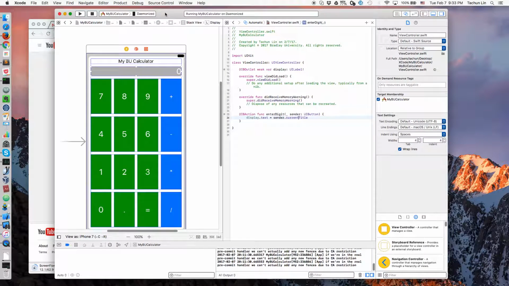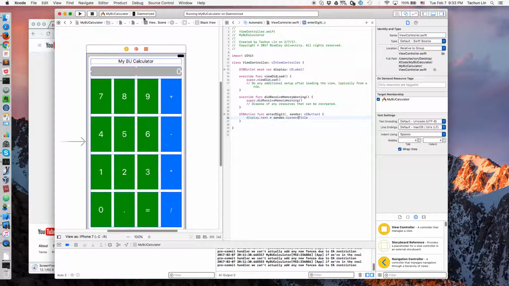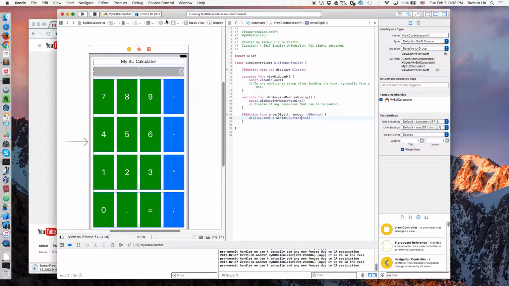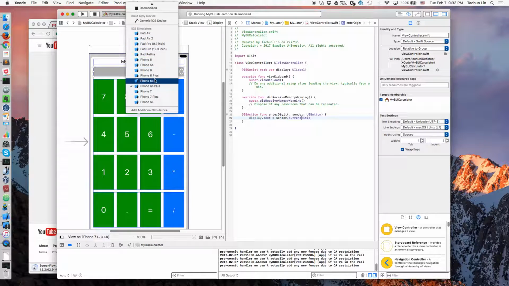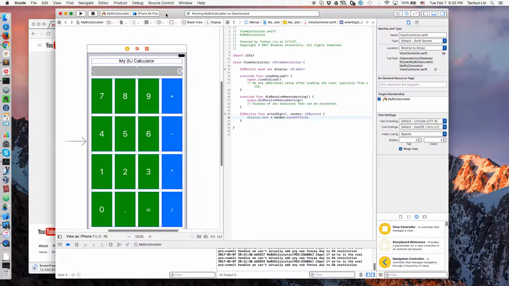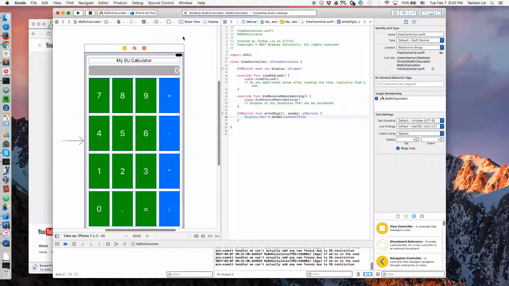Now we can try it out and see whether each time we click on the button, it is showing us the result or not. On the top left corner, I'm going to select my simulator. I can either connect directly to an iPhone, or I can just run this app in a simulator. Since I'm going to show you how it works, I'm using a simulator and run my app.